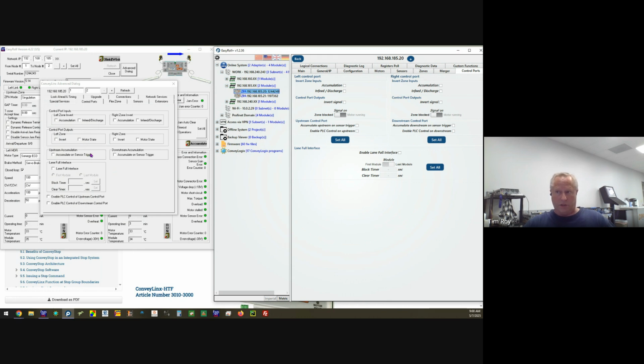You have some workstation features. Accumulate on sensor trigger for upstream and downstream zone. The way these work is you're at a workstation. So you have your zone set to accumulate. Operator loads, unloads a box. It's time to release it. Well, they would either have to press and hold a button or a foot switch until the load completely clears the eye, then release it.